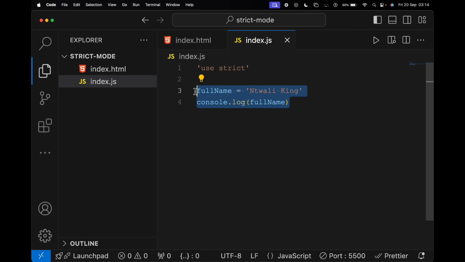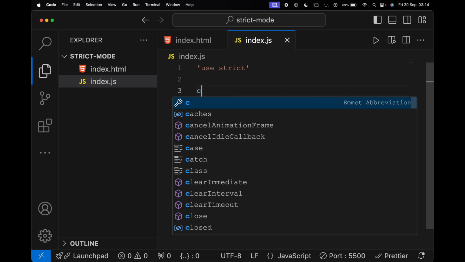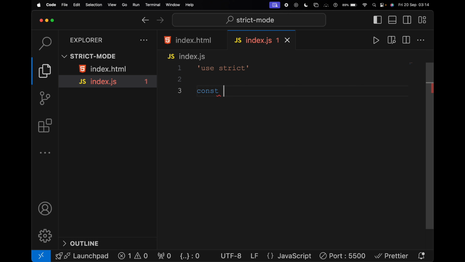So usually whenever we want to use a variable, we should always first declare it with either the const keyword or the let keyword or the var keyword.